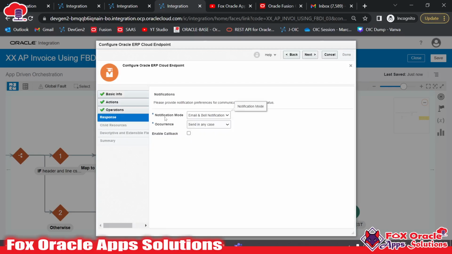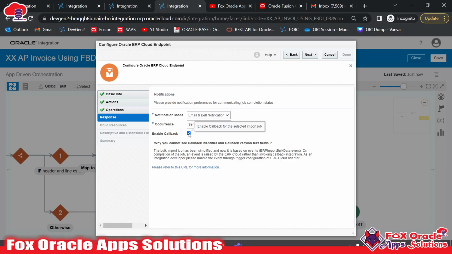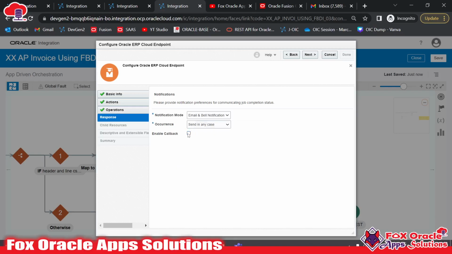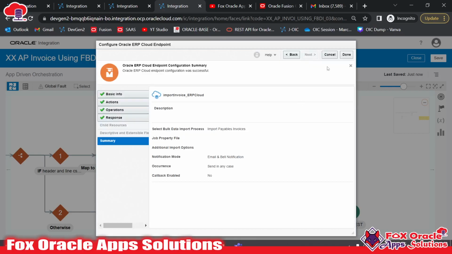And here you can see notification mode, email and bell notification, everything. So I just selected the default, occurrence send in any case, yeah, true. If the file is uploaded successfully or with error, we just want to send everything, right? So it's done. Here we have the option to enable the callback. So as I am not going to configure the callback for this integration, I will just skip this one. I will create separate videos for that where I will explain the callback. So just go to next and done.